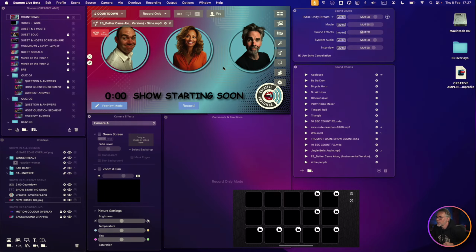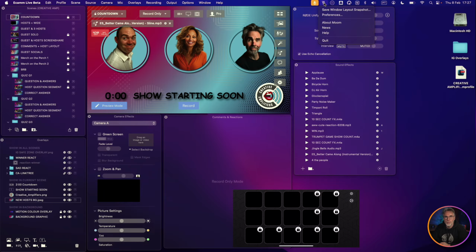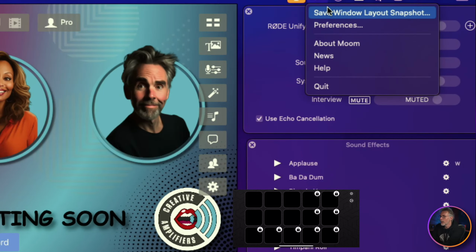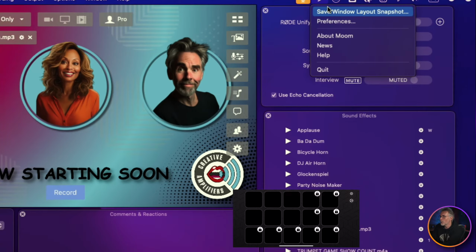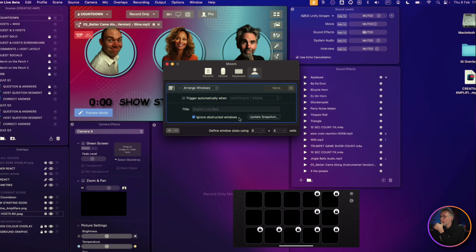So a couple of things we have to do. First off, here's my layout, which I like, within my Ecamm Live production. And as I mentioned, I'm going to use an application called Moom, which is this application here. Let me zoom in for a second. This is going to save the window layout as a snapshot. So I'm just going to click on that, and I'm going to give this a name. I'm going to call it CA for Creative Amplifiers.